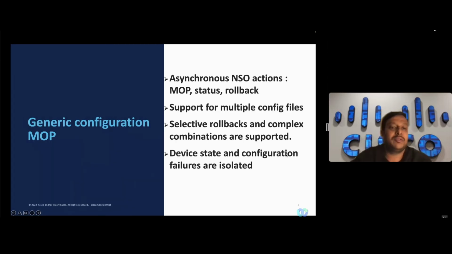With that, I'll just brief what exactly the generic MOP configuration is all about, and what all it supports on a minimal futuristic part of it. Currently, it's not exactly MOP generation, it's MOP configuration. It's asynchronous in nature, where you can fire the request and forget, and please track the status, and then the rollbacks of it.